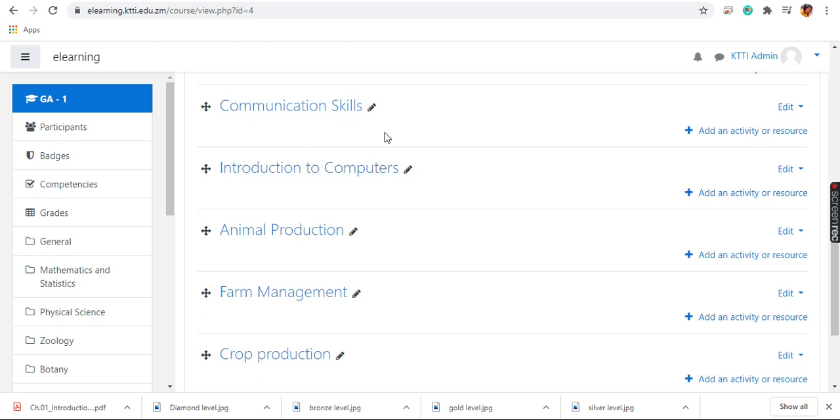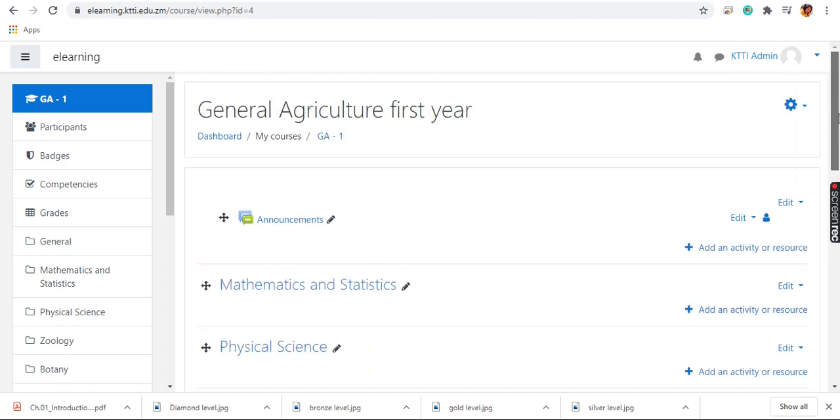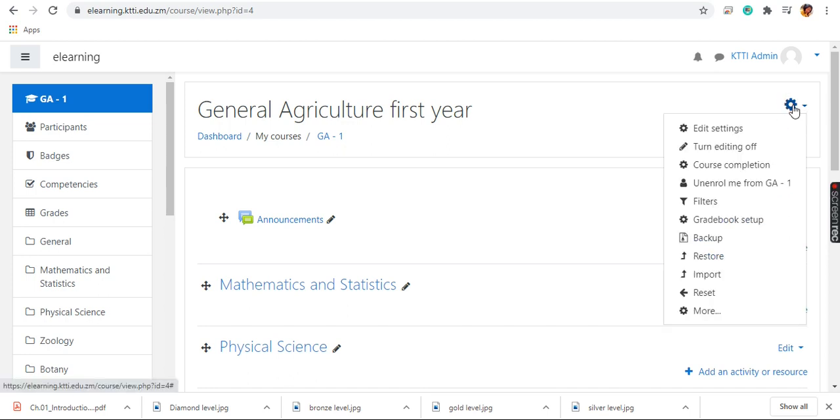So you've noticed already these, which look like a pencil. If you don't see them just the moment you click the course, do not panic. On top here you have this one, which looks like a gear. If you click on it, you must turn editing on for you to be able to see these pencils. These pencils allow you to edit your subject.